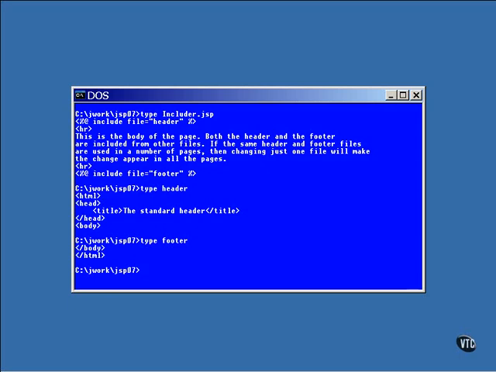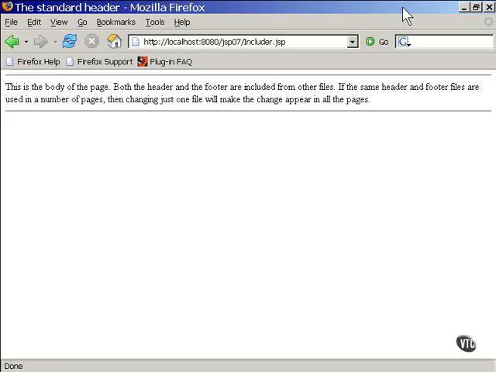The standard footer in this example is even simpler, it just includes the closing tags. Here is the page as it is displayed. Now look at this.